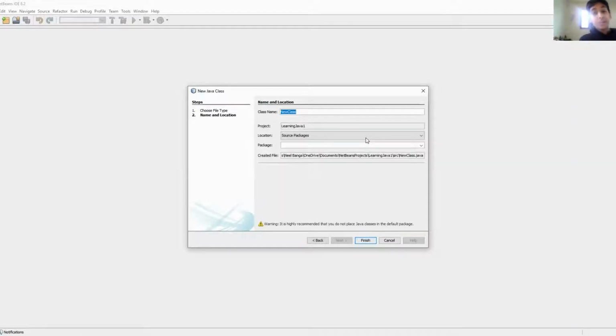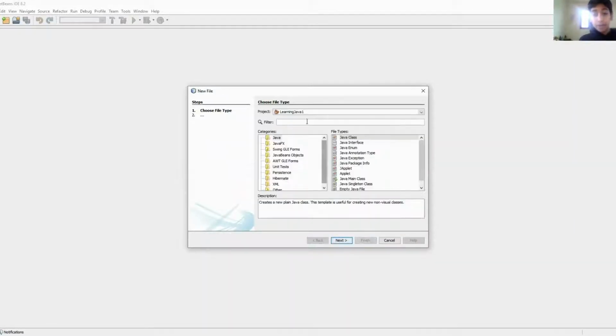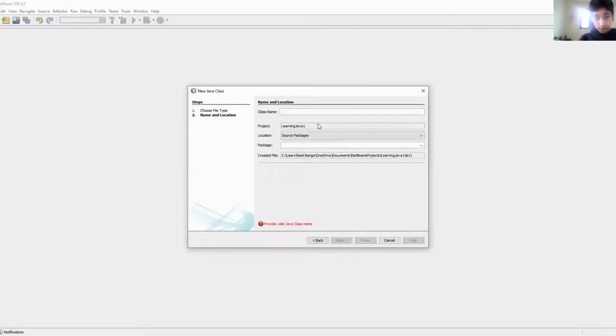So we're first going to make a new file. So I have Learning Java 1. This is my project. I'm going to make a new file. Choose your own adventure T for tutorial. Okay.